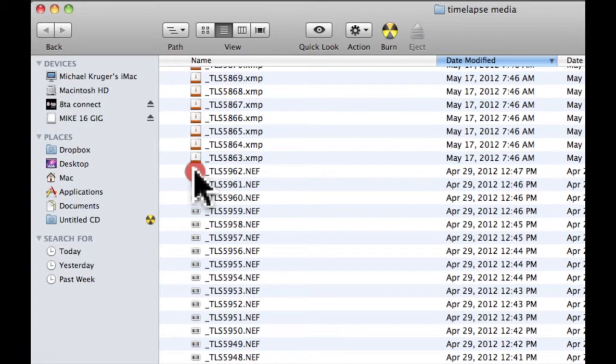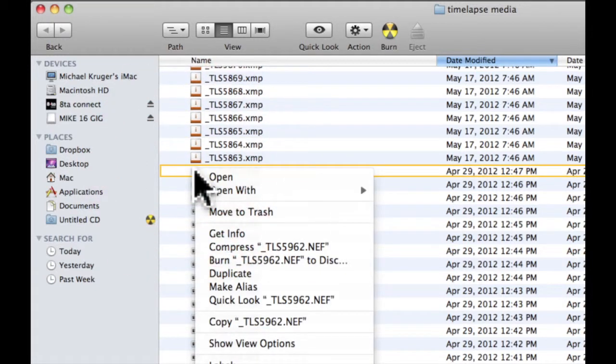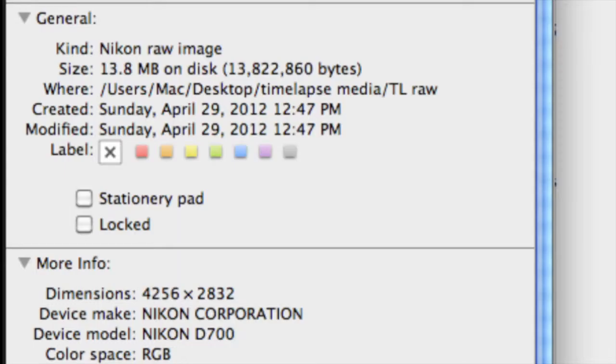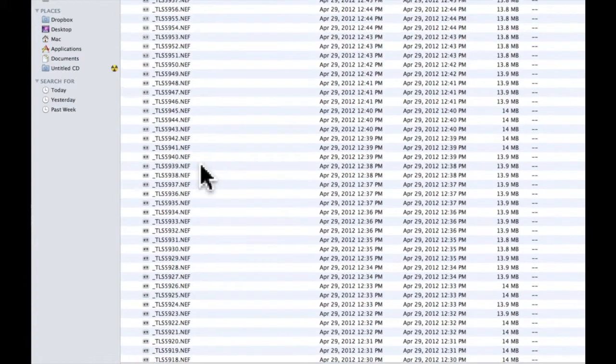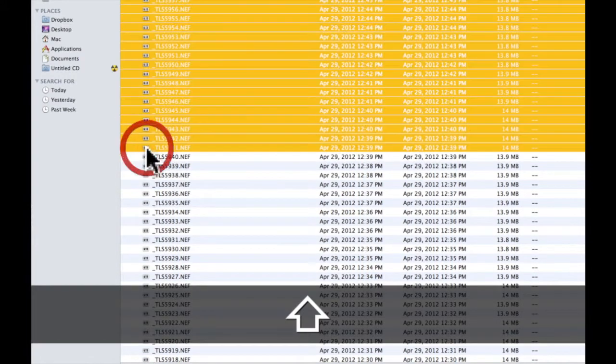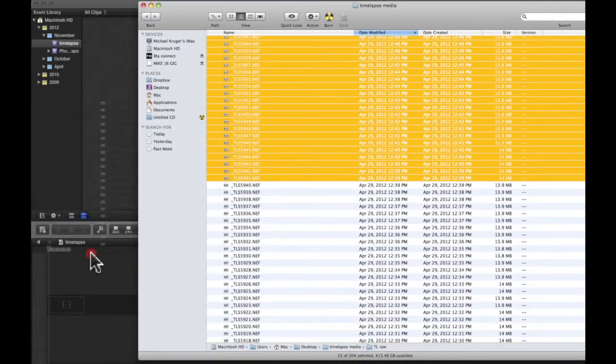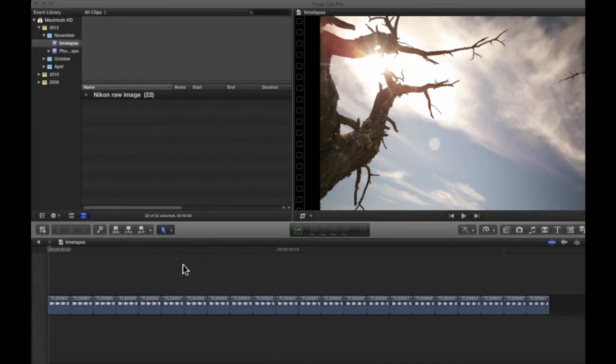But let's go and take a look at what kind of resolutions we're working with on the original media. I'm going to select the top frame, and for the purposes of this exercise I'll just select Shift and go and select a whole bunch of clips and pop them straight onto my timeline and let Final Cut Pro get on with the business of importing them.